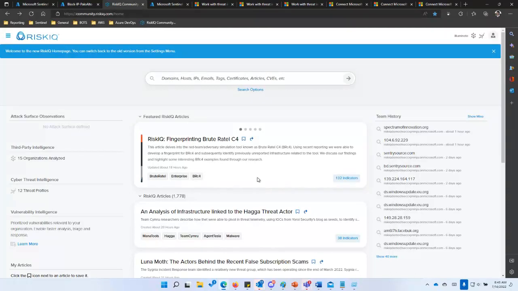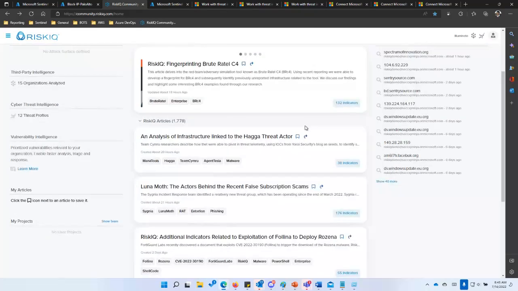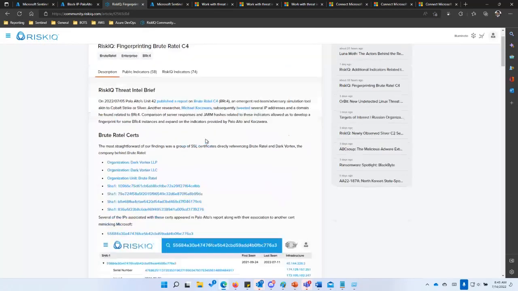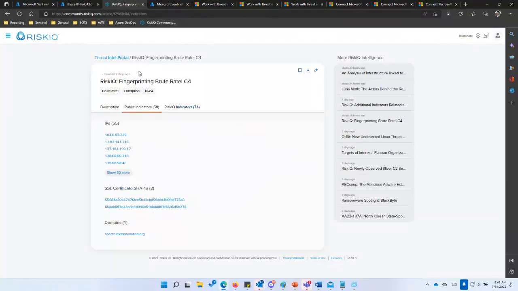But this integration is done via the Security Graph API. If you have a license with RiskIQ, you can also integrate Sentinel with RiskIQ under your account settings. For now, let's go to this first one, RiskIQ fingerprinting Blue Rattle C4. It has 132 indicators. When you click on this particular IOC and go to public indicators, it will show both IPs and also the domains.